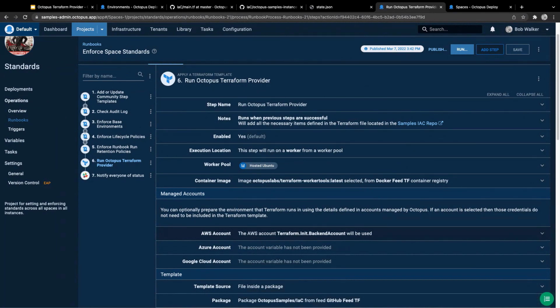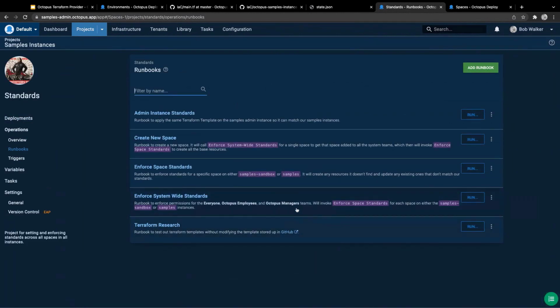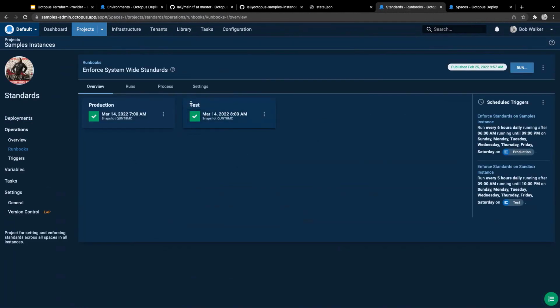Because as you can imagine, our sample sandbox has a different list of spaces than our main samples instance. In addition, if we added a new space, I didn't want to have to constantly update this process, like add a new value to a variable or update an existing variable. That would get old very quickly. So this is what the enforce system-wide standards is designed to do.